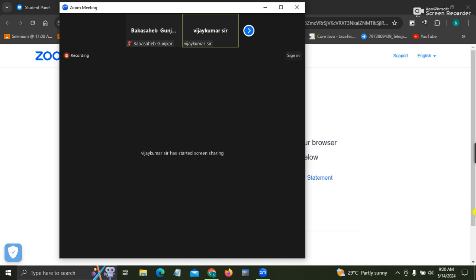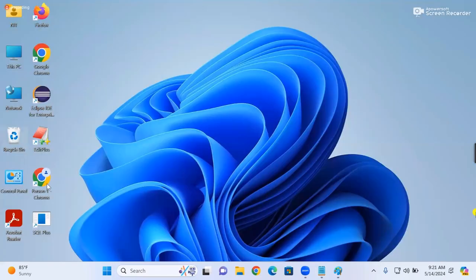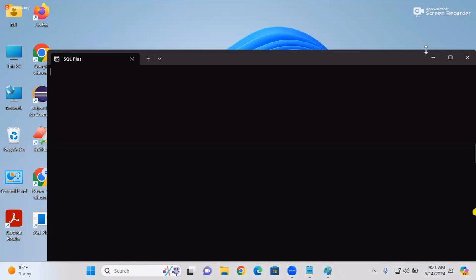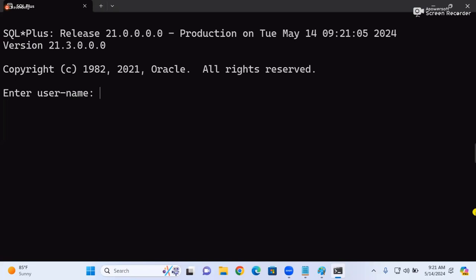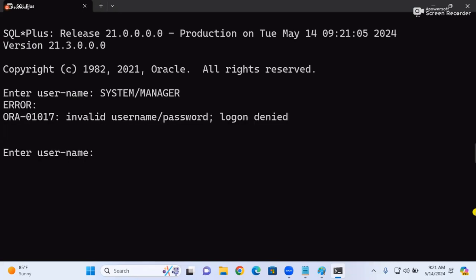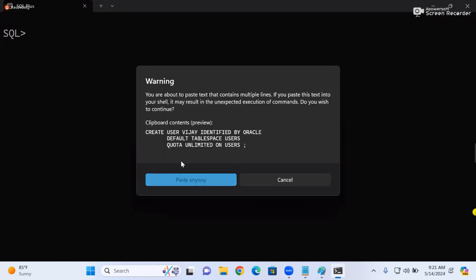So let me execute this command. The user is system, the password is manager. Okay, this is the DBA. Now create the user. So I connected to sys. Sys is the DBA, database admin. So now I am creating a user. The username is Vijay.